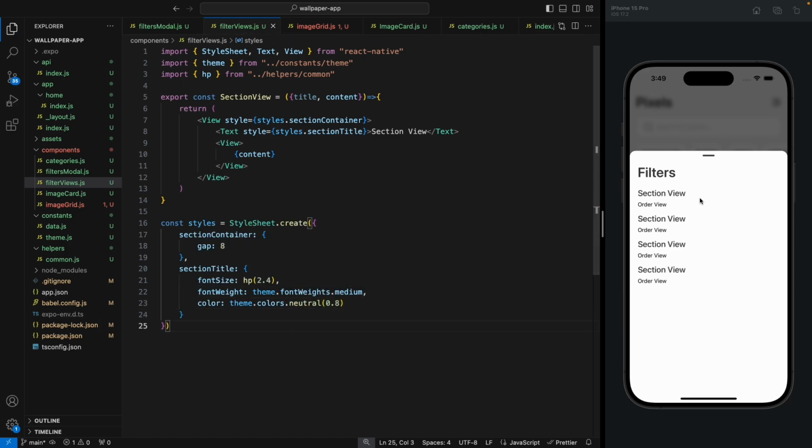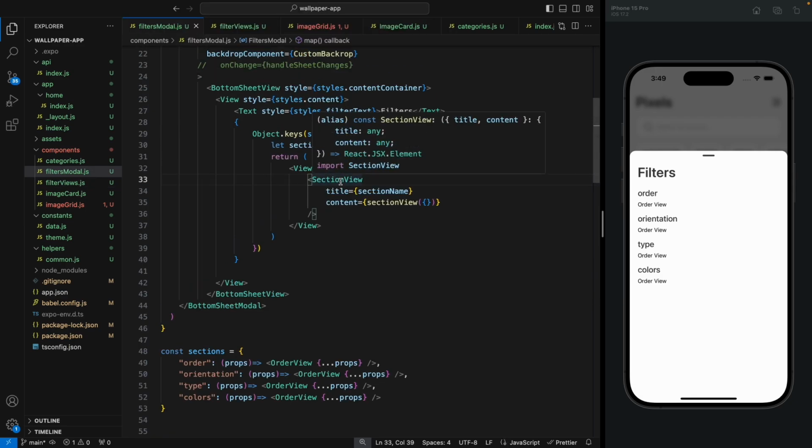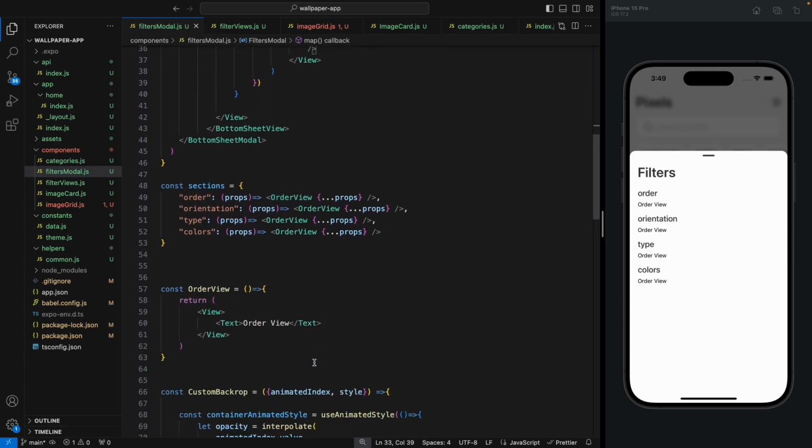Now we can see all the sections with the content as order view, which we created previously, but the section view is still showing the dummy title. So let's change this to title and let's save this. Now we can see the title for each section, and these are coming from this sections object where each property is the section name. So now we're gonna work on this order view component.